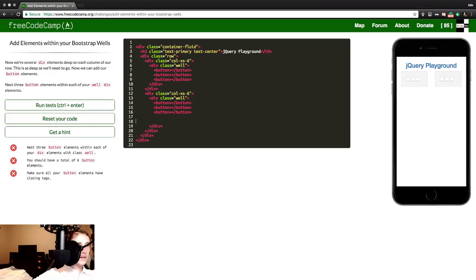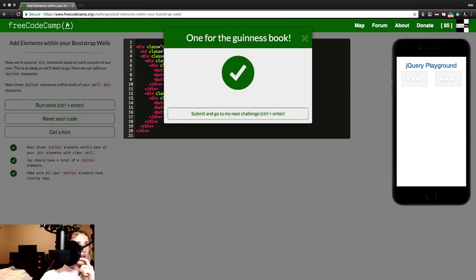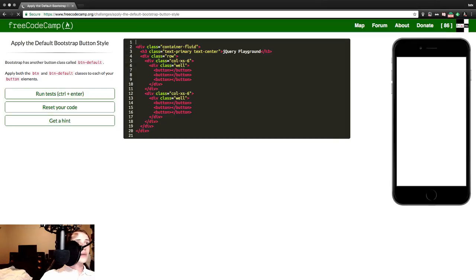There we go. Beautiful, beautiful. Everyone has 3. Each of our twin wells got 3 button gifts to play with. 1 for the Guinness books, I guess, if that's how they feel about it. I'm glad we've survived this long.